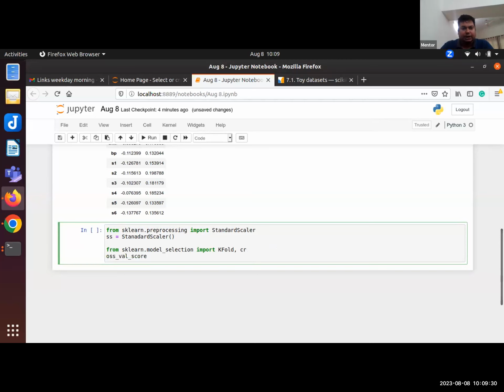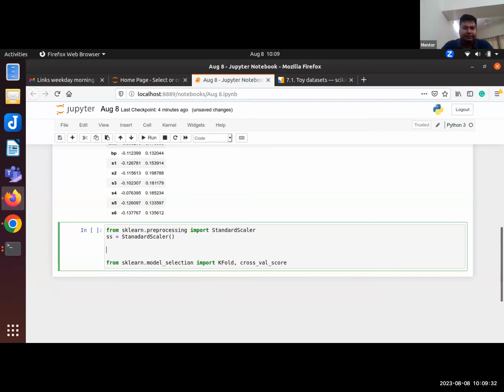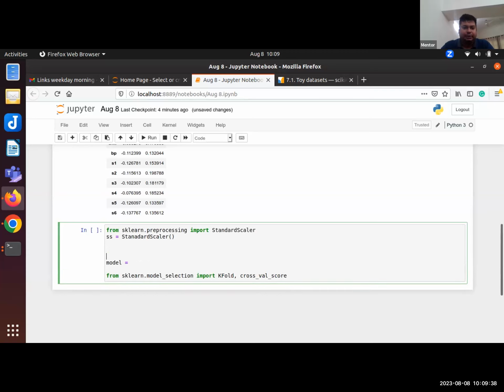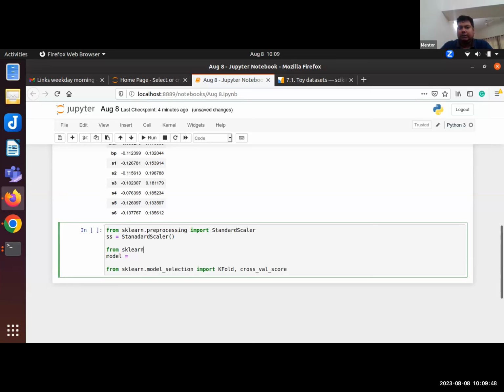Okay, so my model is, say, linear regression. Or which model do you want me to use? Do you want me to compare the results with linear regression also, or shall I directly use Lasso or Ridge? What do you prefer? Compare the results as well.